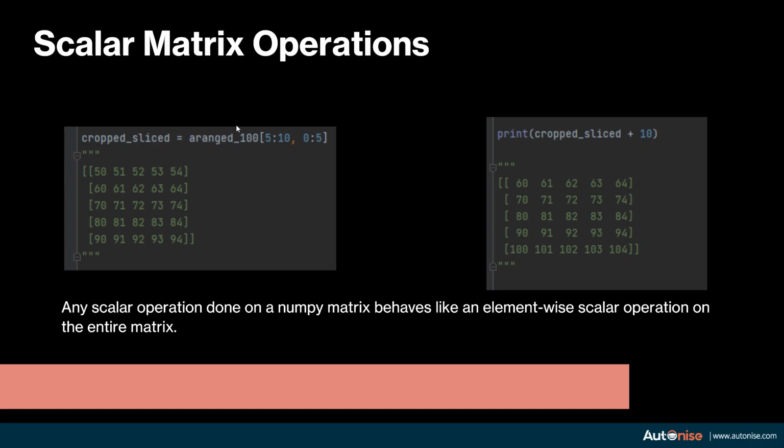In NumPy, if you add some value, which is a scalar, to the matrix, NumPy will automatically add the scalar value to all the elements of the matrix. So this will be an element-wise scalar operation on the entire matrix.